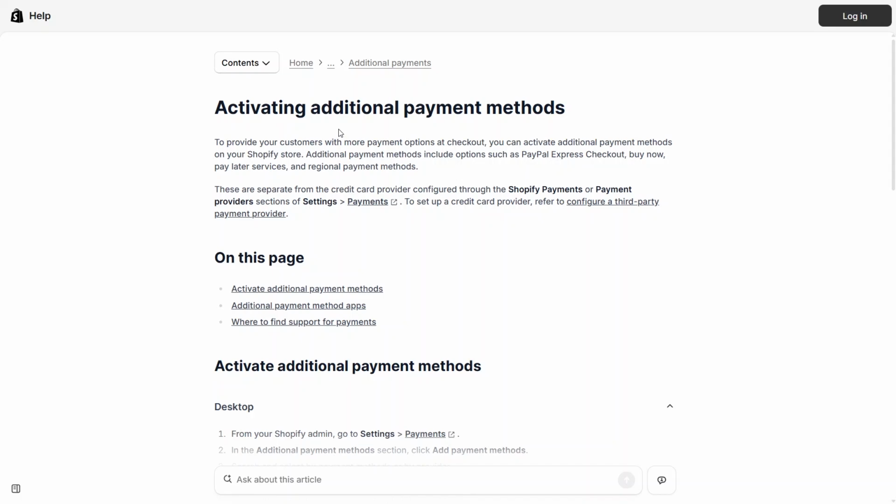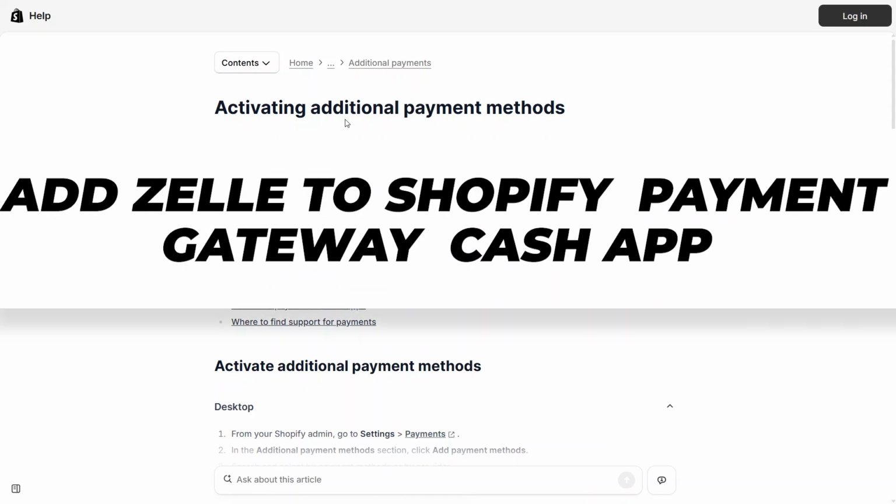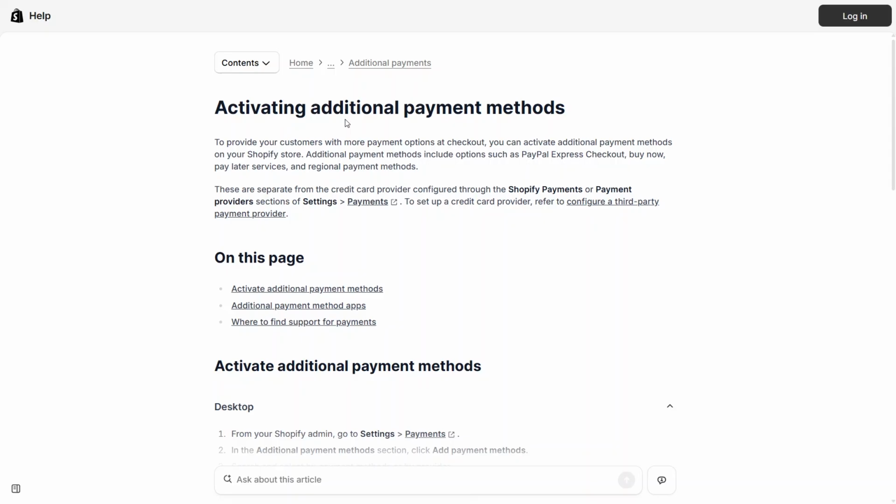Hi everyone, in this video, we will show you how to add Zelle or Cash App as a payment method in Shopify. Before we begin, it's important to know that Zelle and Cash App are not built-in Shopify payment gateways. They can only be used if a supported third-party payment provider or app offers them in your region. Availability depends on your country, the payment provider you choose, and your Shopify plan.